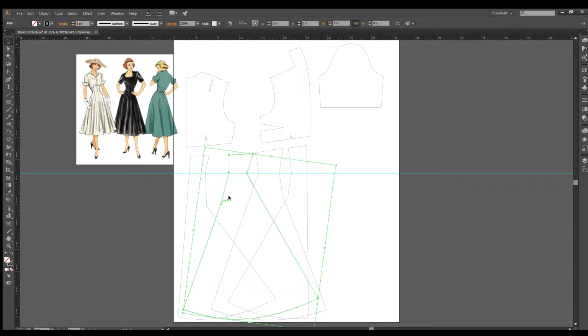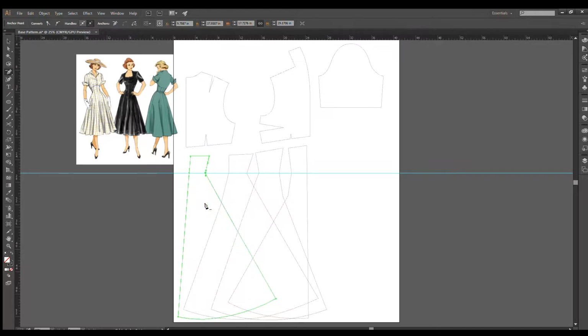So I like these lines here. They're a bit sharp. I'm going to leave the ones in the front because I want the front to fit a little closer. But there's a point at the back that doesn't need to be there. So I'm going to get rid of the hip point here. Goodbye. And now we just have very flared high-waisted skirt pieces.